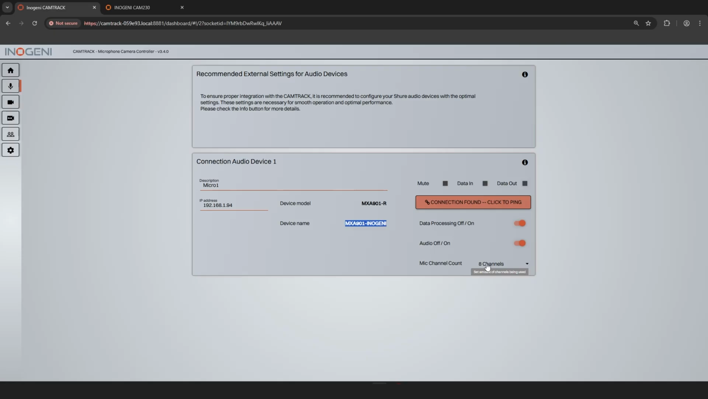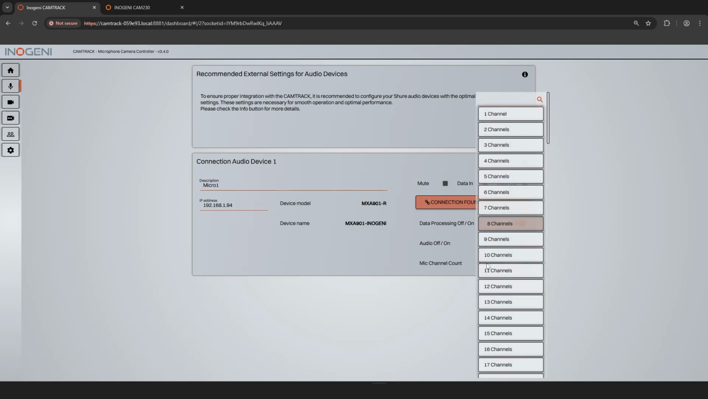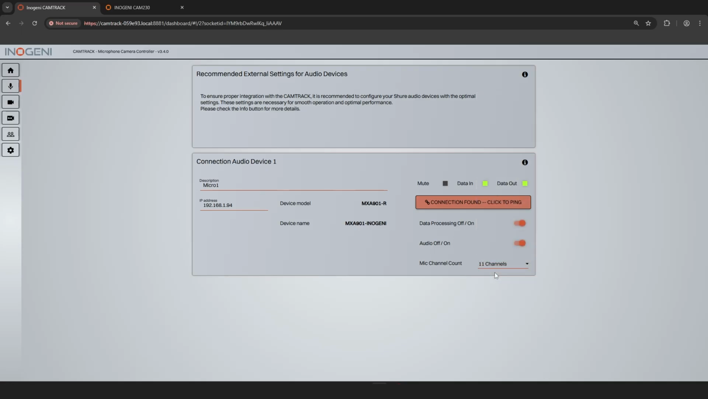In the case of MXA920 microphones in automatic coverage mode, as well as MXA901 microphones, CamTrack uses positioning coordinates, which offer even greater precision. As we saw in the introduction, our virtual room has 11 zones connected to the same microphone. So, since we are using XYZ coordinates, this is possible with the MXA901. We will select 11 channels representing the 11 chairs. We will see later how to associate camera presets for each of these zones.